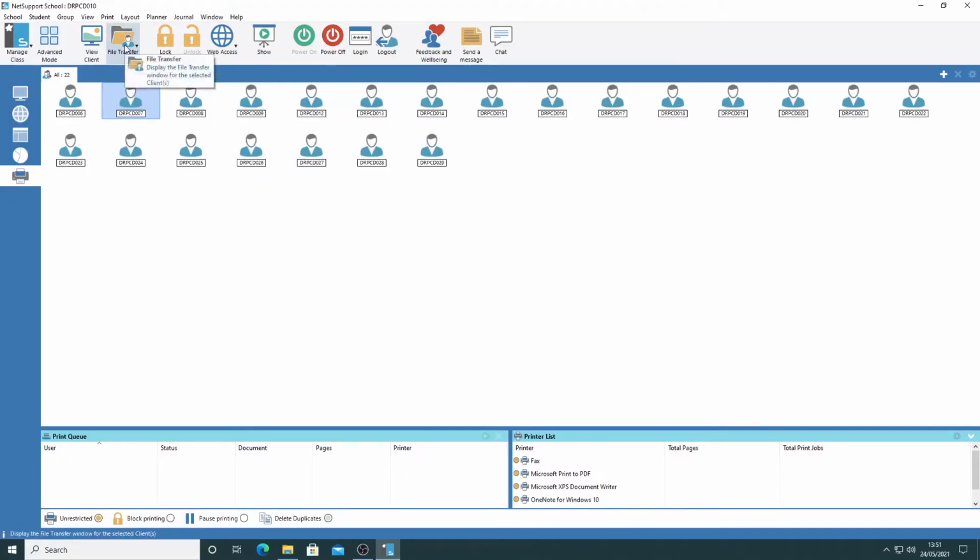We can send files to our students, we can lock their screens, we can unlock their screens, we can set the web access permissions through this option here, so unrestricted website access, only ones from that approved list, blocking restricted and restrict all internet use. There are lots of things we can do with all of that.